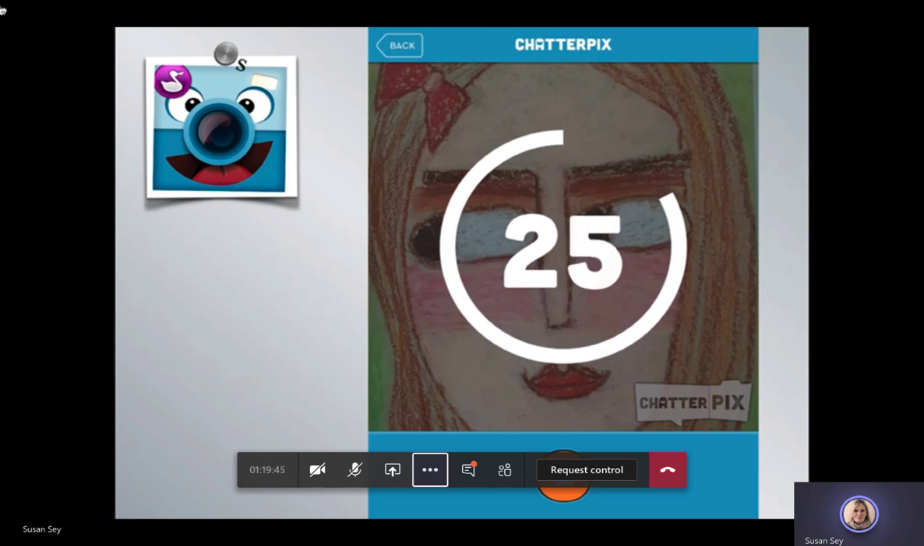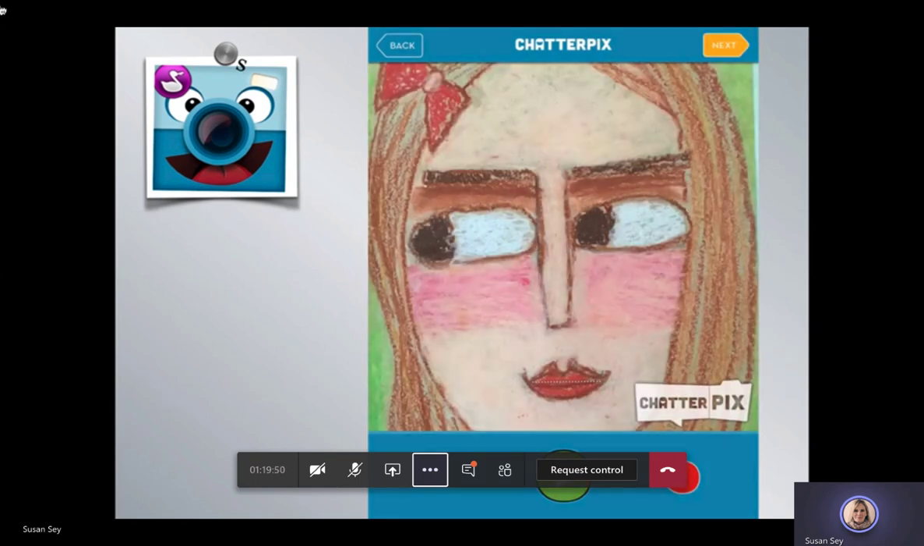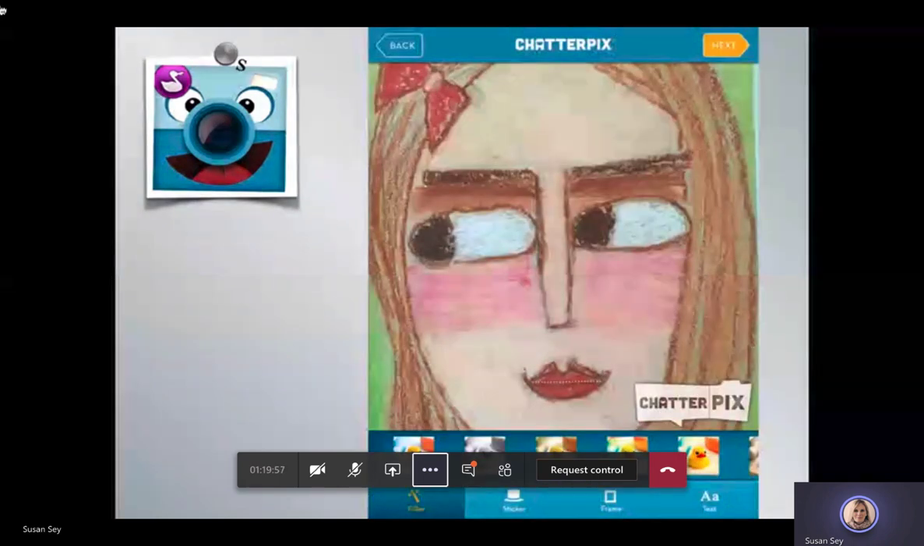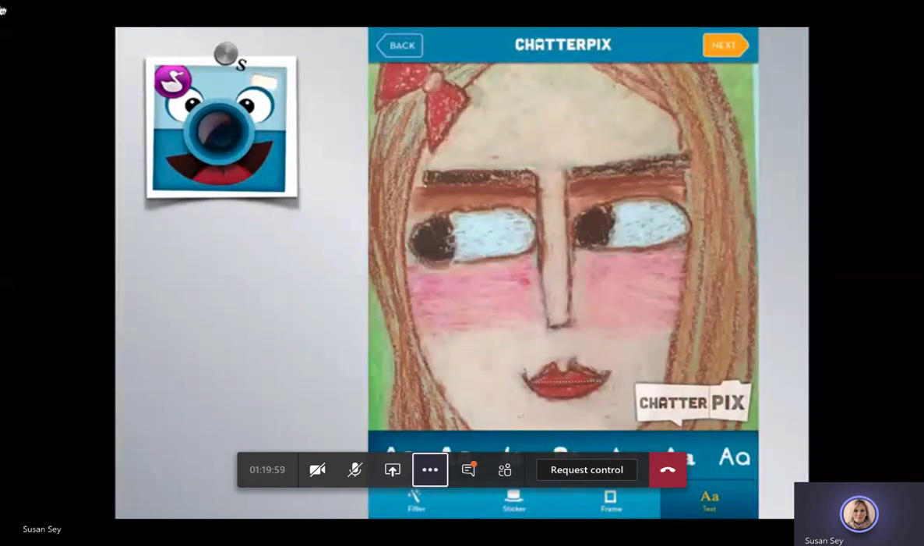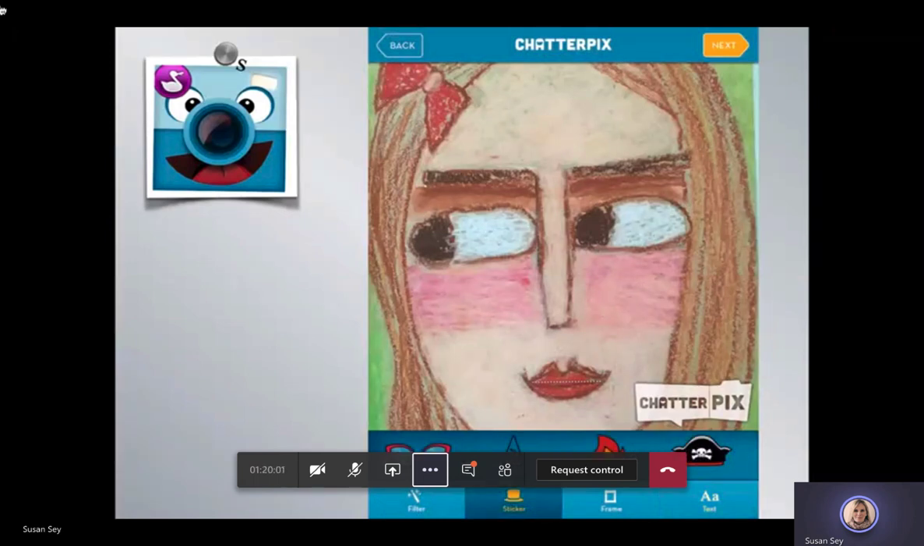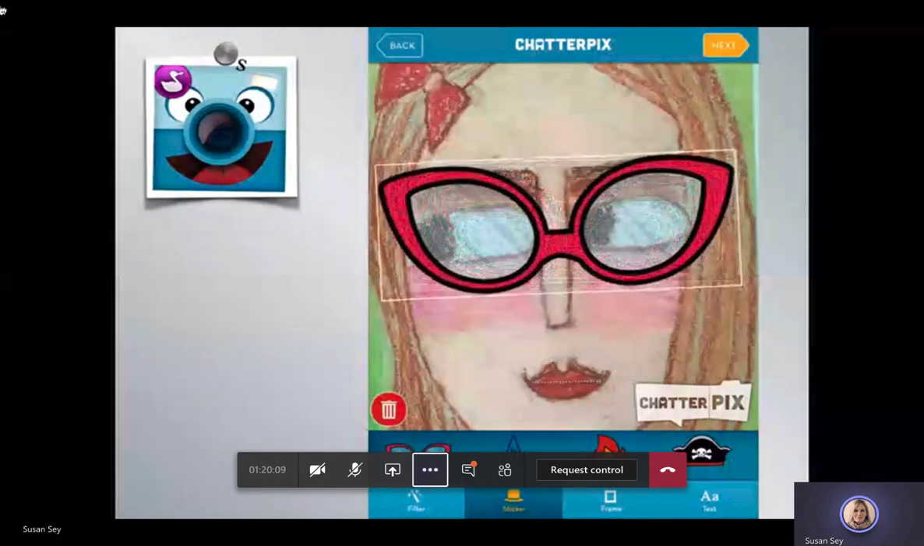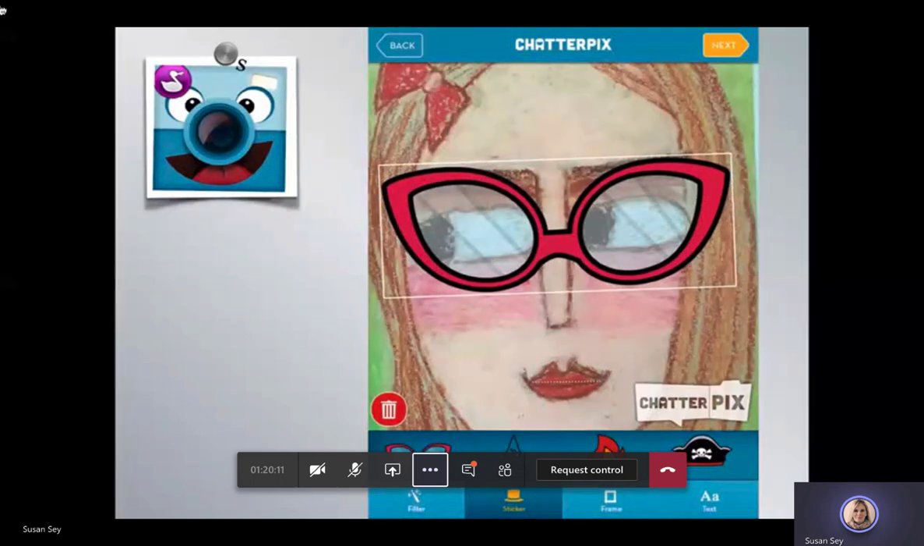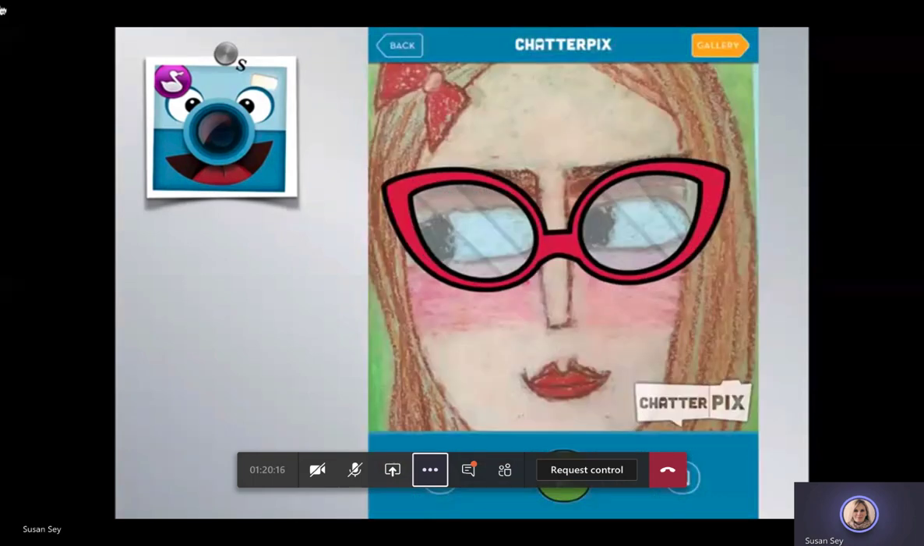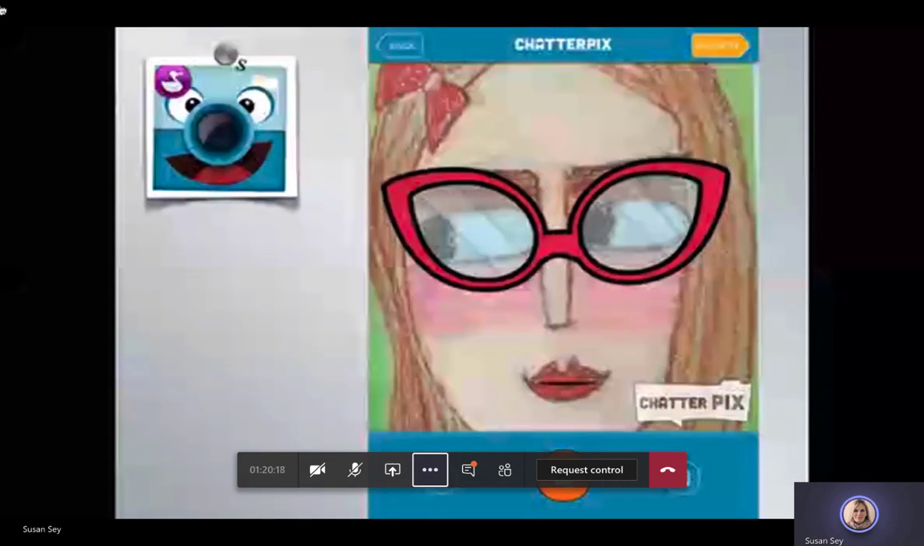So once the pupil has the recording, they would then click stop using the big orange button at the bottom. And then they can play it back if they so wish. There's Next at the top right, where you can customize your video by adding filters and frames and text. However, the exciting part is the stickers, where you can really bring your pictures to life and customize them. And young people love this feature. So I've given my artwork some glasses. You position, click Next at the top right, and you can listen to it back.